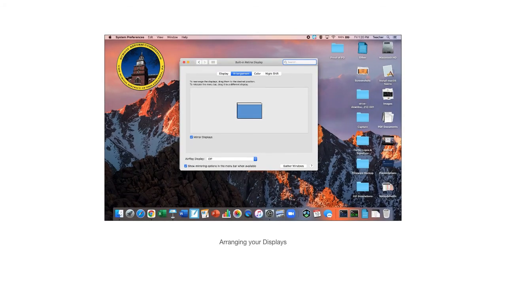Once you have your arrangement window open, it should look something like this. You'll notice that in the center of my screen, I have two windows that appear to be stacked on one another. The reason for this is because mirror displays is enabled. That's a default once you connect to a secondary display. Remember, we want to have two separate displays, so I'm actually going to unselect this option.